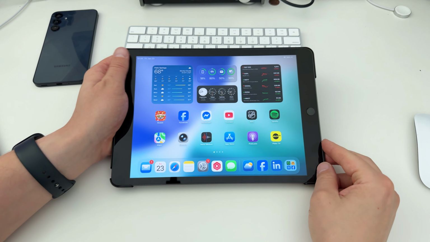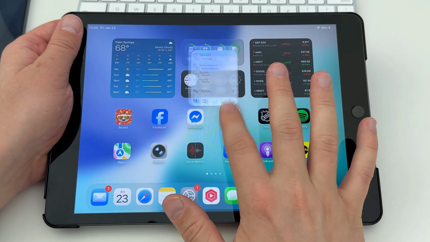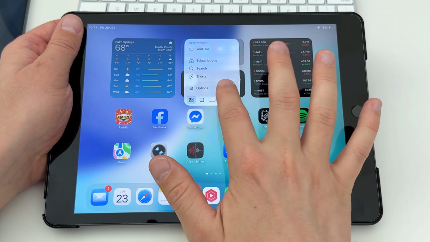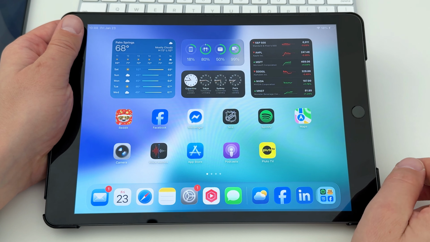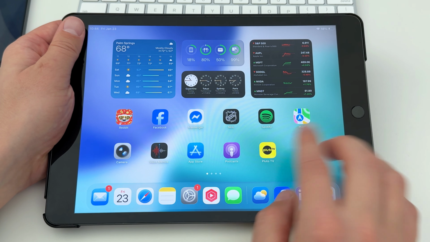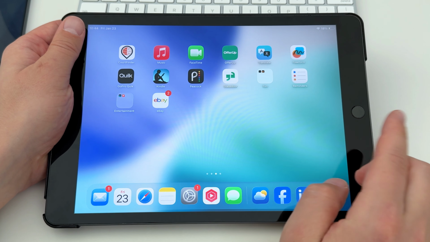Sometimes you might run into a situation where an app isn't available on the home screen anymore, even though it's still installed on your iPad. With recent iPadOS versions, you can remove an app from the home screen and keep it available in the app library. To move an app back to the home screen, you'll first go to the app library by swiping all the way to the right.